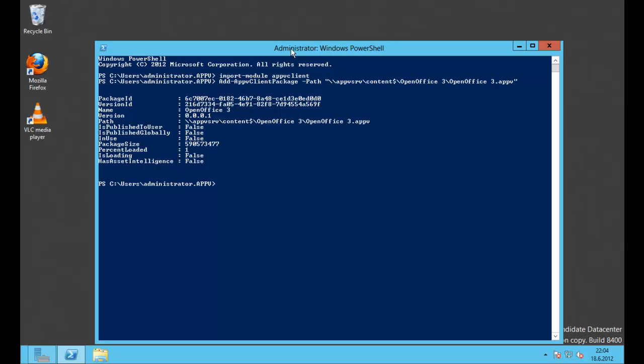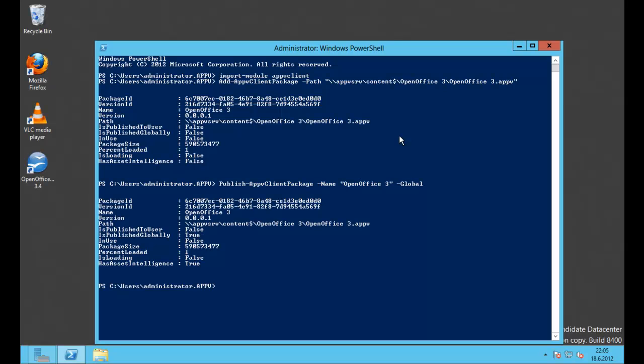Next, we need to publish the package to global. So we do Publish-AppvClientPackage, name OpenOffice 3, which is this here. You can see it, this is the name. And we do minus global. You should see the OpenOffice package here.